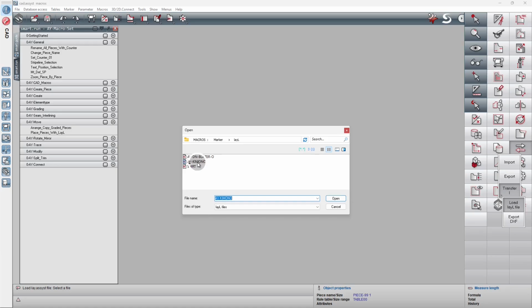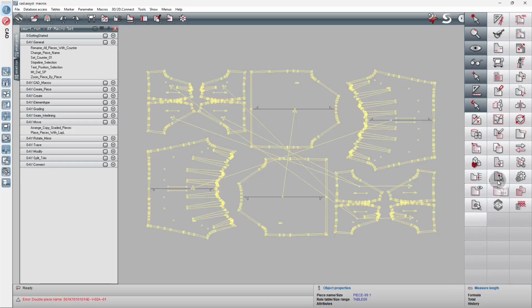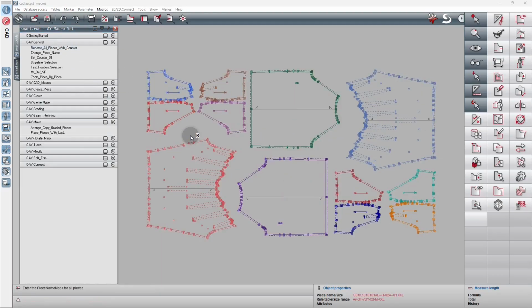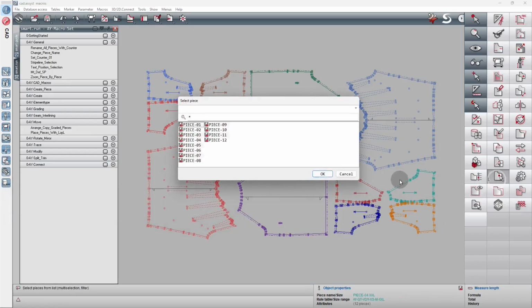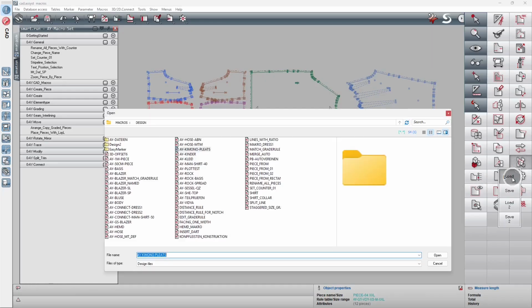It includes the piece geometry, but no grading. Before proceeding, it is recommended to rename the pieces to prevent duplicate piece names. The macro rename all pieces with counter in AY General can be used to do so. In the next step, load the corresponding design file with the original pieces.